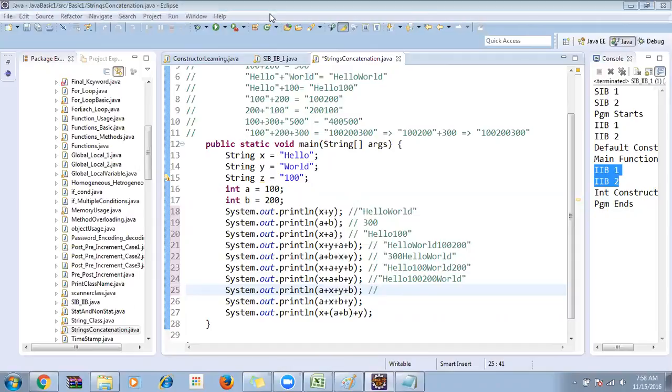A is equal to 100, and x is equal to hello plus world, and b is equal to 200. So it will be 100 hello, then world 200. 100 hello world, then finally it's 200. Yes, cool. Thanks so much.